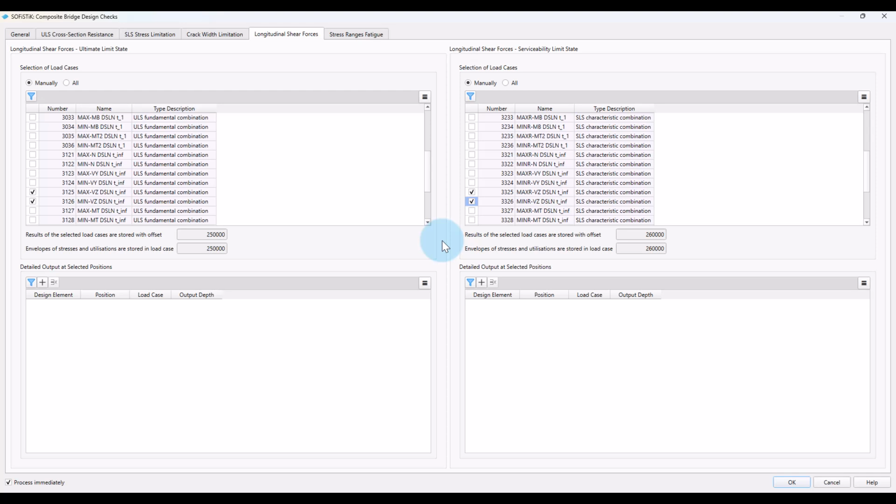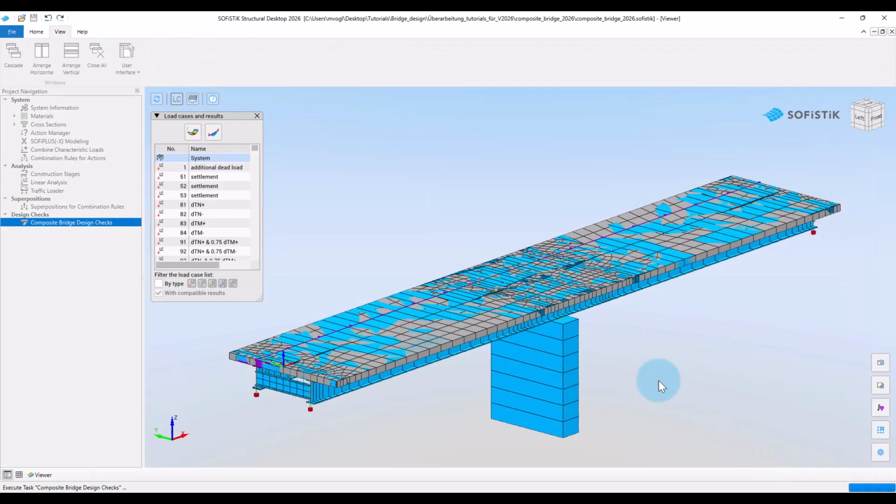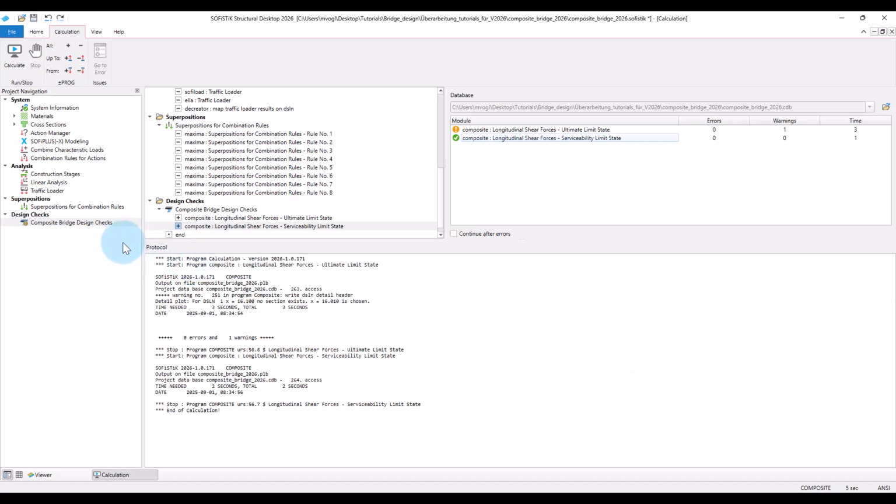For one of the ultimate limit state load cases, here for example load case 3025, we also request a detailed output with extensive output depth, and we want to have it at the right side of the inner support to check the calculation of the shear forces. After running the task, we can take a look at the report.